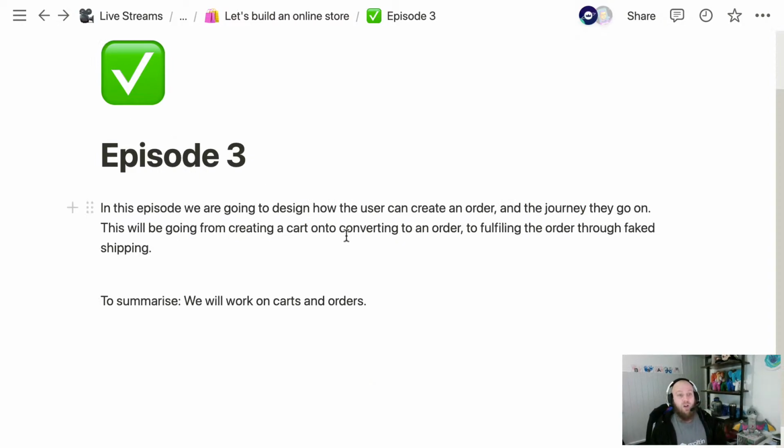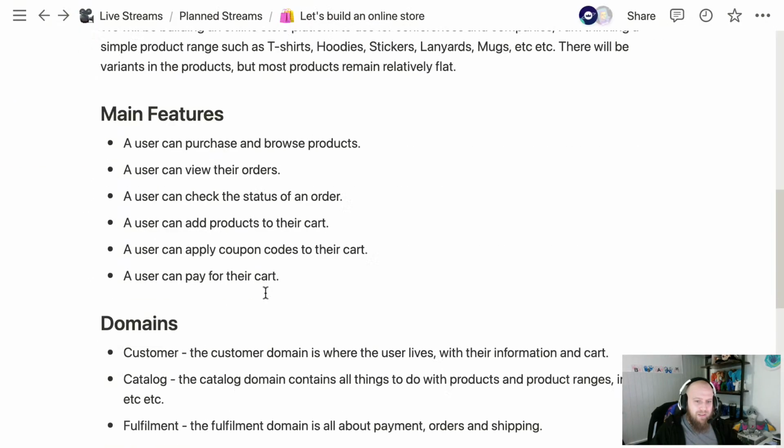And then we started working on our shopping cart, and we've kind of just been stuck with our shopping cart, really, haven't we? And we've been working on shopping cart and orders, and how all of those are kind of tying together.